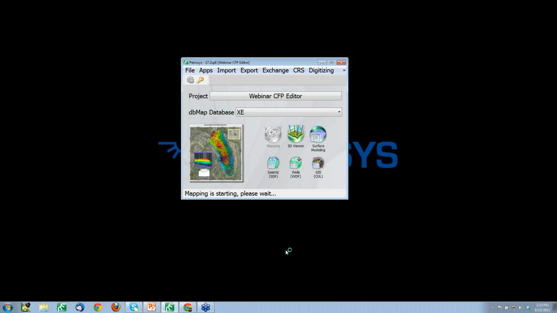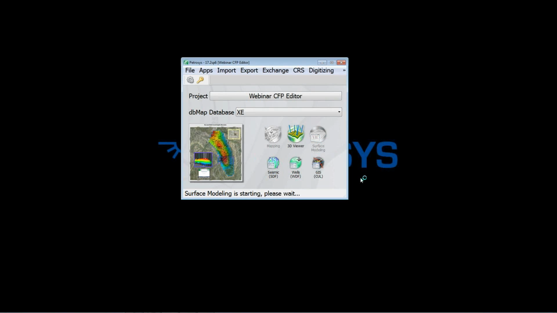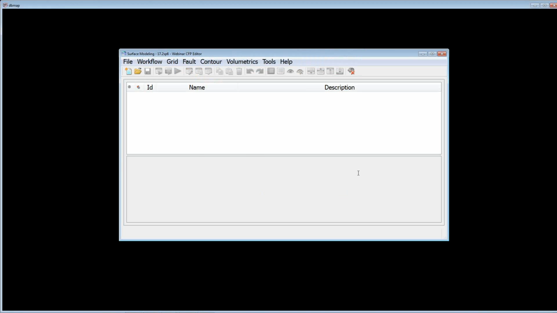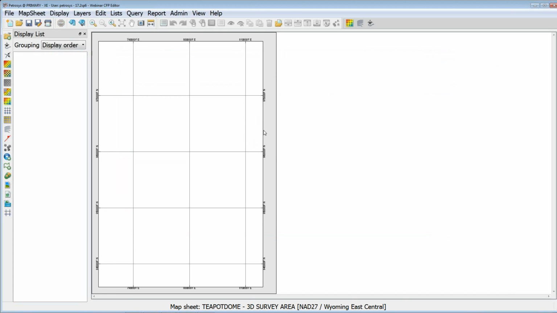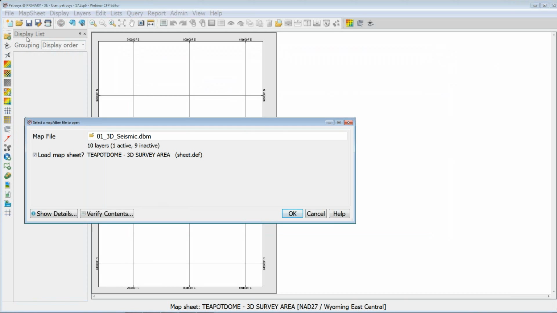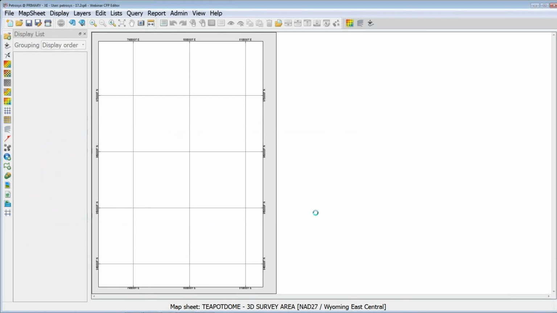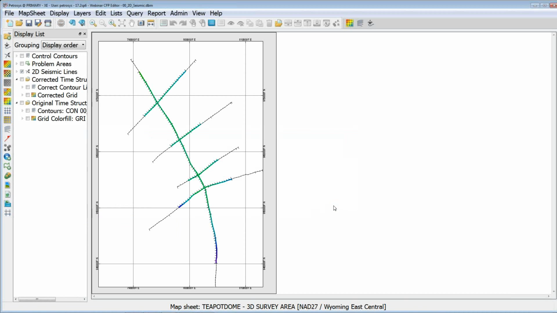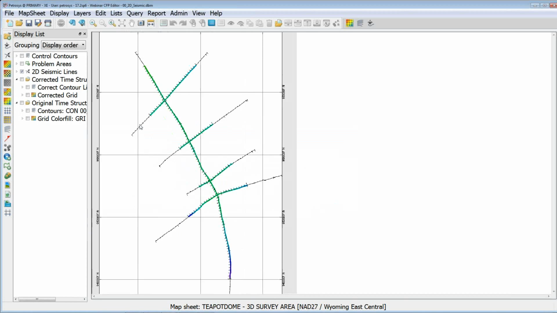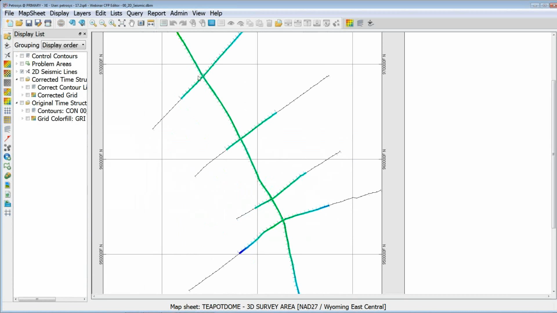So let me just open up a map canvas and a surface modeling window here. In the map canvas, I'm just going to pop open a DBM or a map file that I created previously. This is going to show you my 2D data set. So this is kind of my starting point. I'm just showing some 2D seismic lines with the ribbon map being displayed.